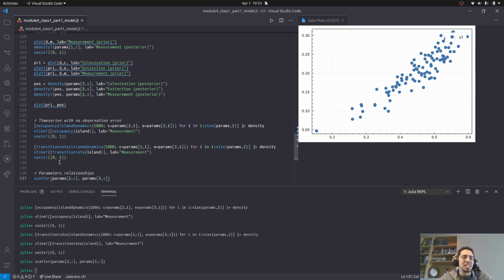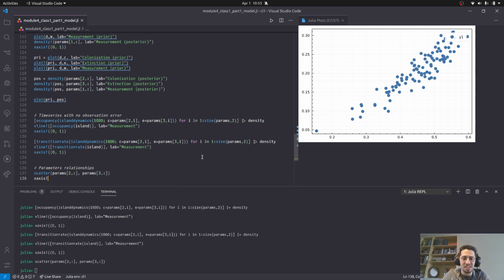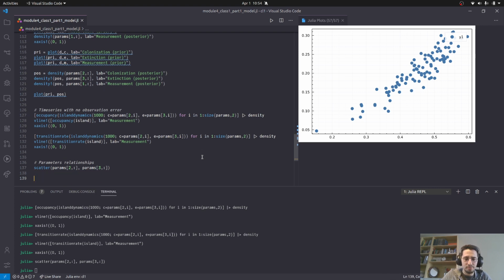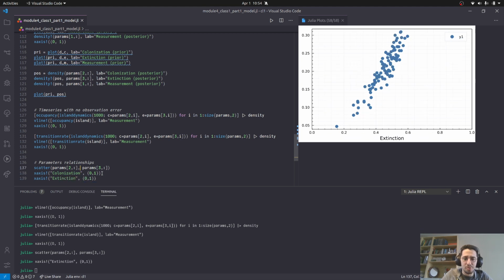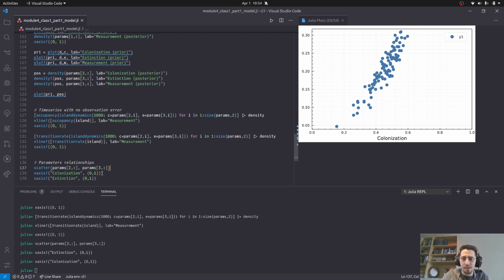What we're seeing is that there are multiple scenarios for this island, right? And so we could observe a time series that looks realistic. Sorry, the x-axis is going to be colonization, and it's going to go from 0 to 1. And the y-axis is going to be extinction, and go from 0 to 1 as well. And there's no need for a label.